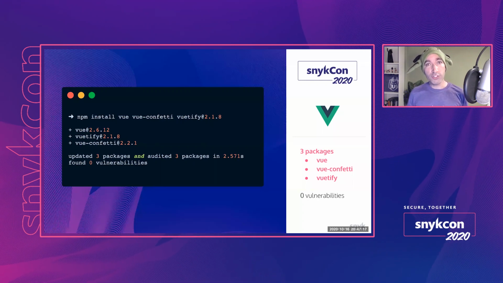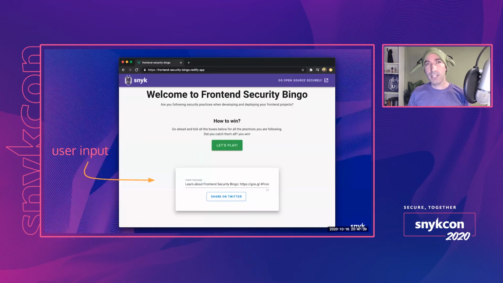We're going to use Vue.js to build a security bingo web app. For this project, I'm going to install 3 dependencies: Vue itself, a confetti animation library, which granted every project needs, and Vuetify, which is my UI components library, so I don't need to write any CSS from scratch. Looks like no security issues either, so that's a good thing, I think. Here is our web app.